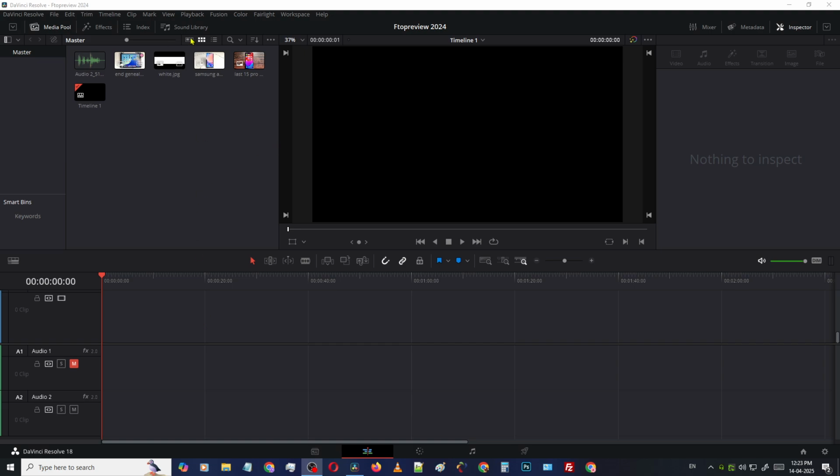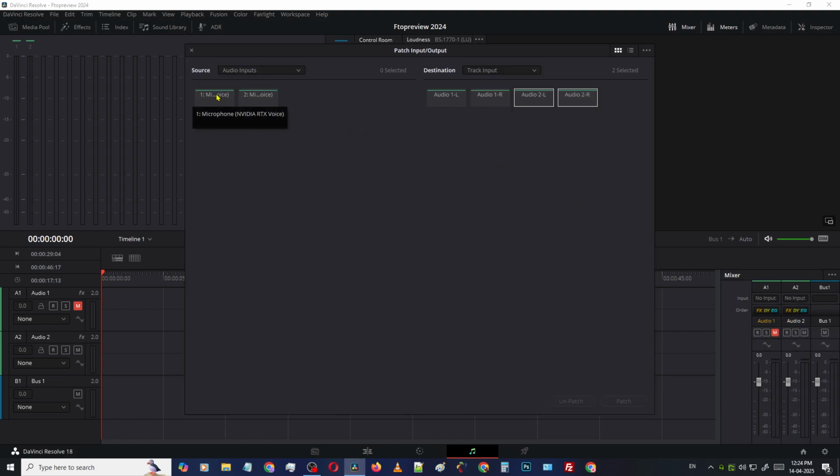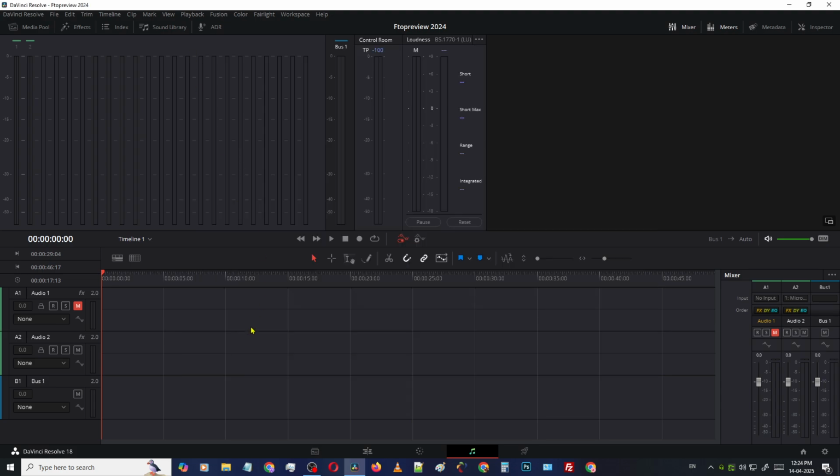So here you can see this is my DaVinci Resolve page, and I'm selecting audio track 2 for my voiceover. Okay, and simply I go to the far right page, then go to this area. You can see here there is audio track 1, 2. You can see there is no input. Click here, select input, then you can see here the available mics. I'm selecting this one, RTX Voice, then just click here, patch. Then we have successfully patched that.